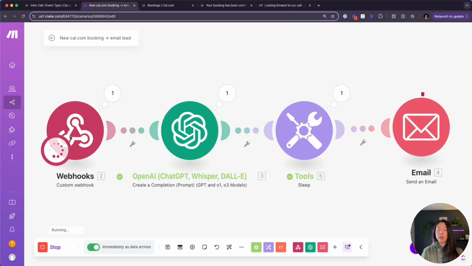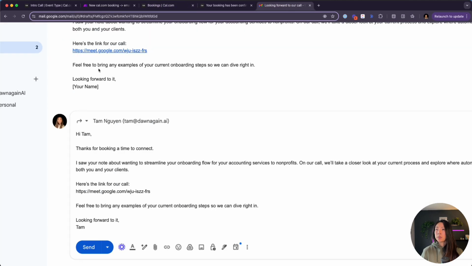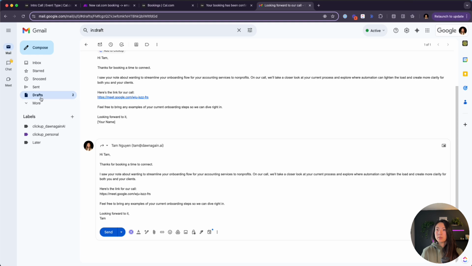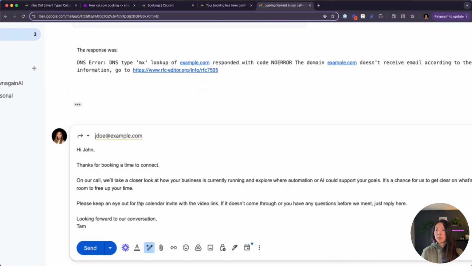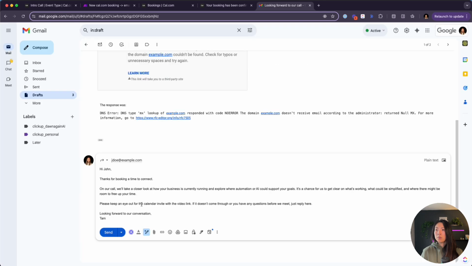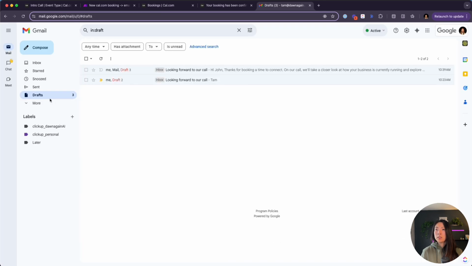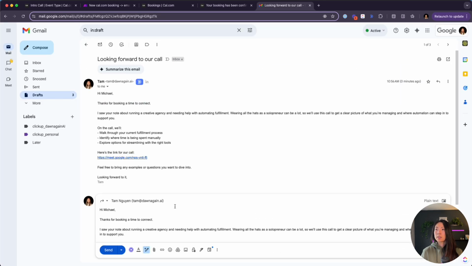So you can see it triggers the automation automatically. It's going through AI and creating that email. And then ultimately it's delaying it for 1 second right now. We're going to email it out, and let's see what that looks like here. Save it in the drafts folder. It's already been sent. There it is.